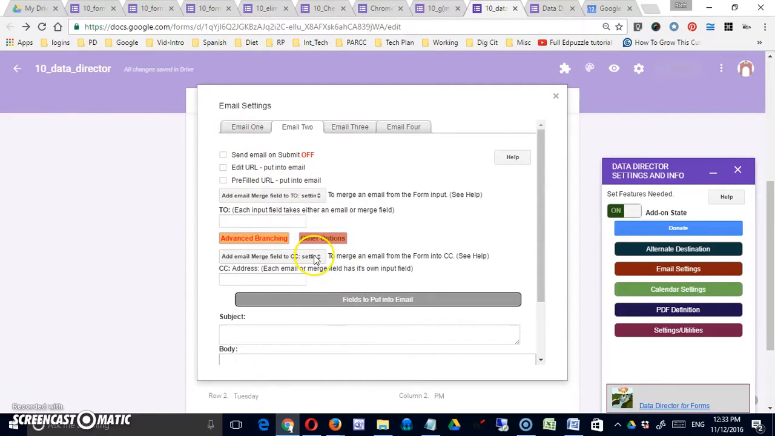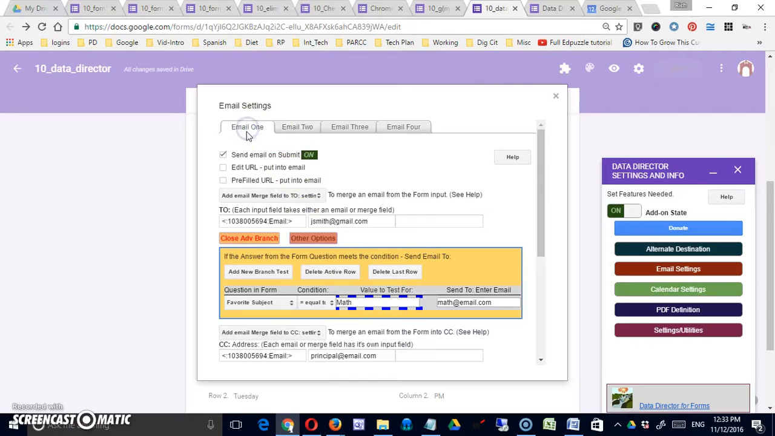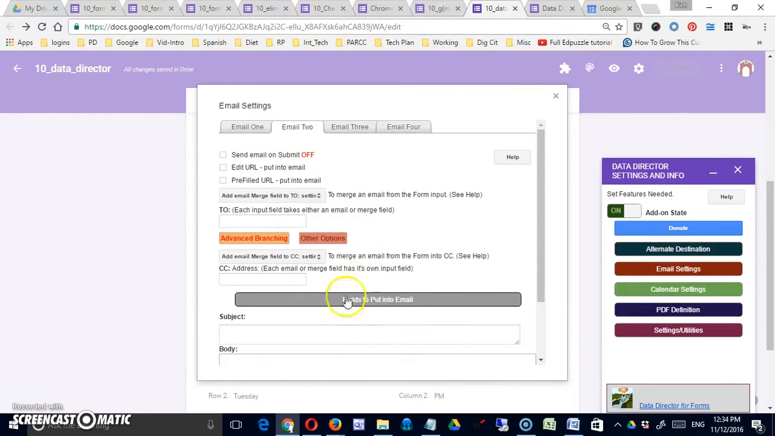And if I want to do additional emails, I could honestly send one back to the person who filled out the form, one to the teachers who were likely to get that student in the next class. You know, I have 4 options here to work with. There is a help button up here.